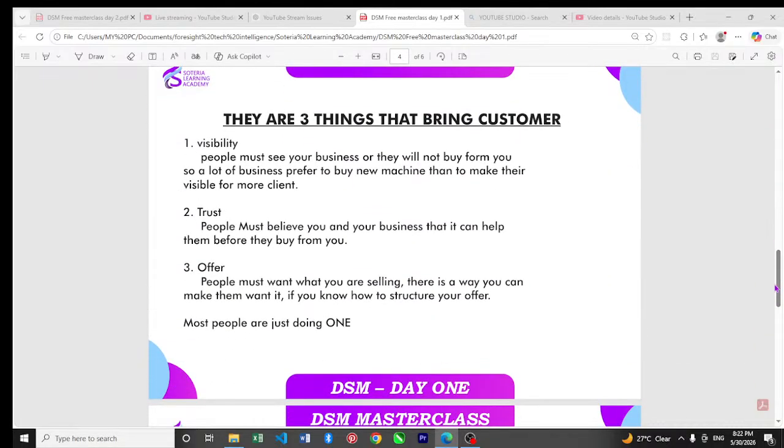Now, the activity that brings customers, number one, is visibility. Now the question is, how do you actually gain visibility? Through running marketing, advertisement, ads. People must see your business or they will not buy from you. So a lot of people prefer to buy a new machine than to make their business visible to more clients. They prefer to buy new instruments, or use their money to go and build a house and do the rest. They lack visibility.